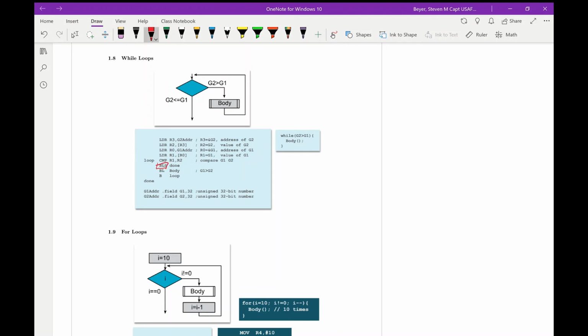And so we are branching when G2 is less than G1, and then we'll branch down to done, and we'll continue through. You can see in this little flow chart, the basic idea is while G2 is greater than G1, we're going to continue looping. So we're going back to this branch loop, branch loop, branch loop, and then once G2 is less than or equal to G1, we'll branch to done and complete that.